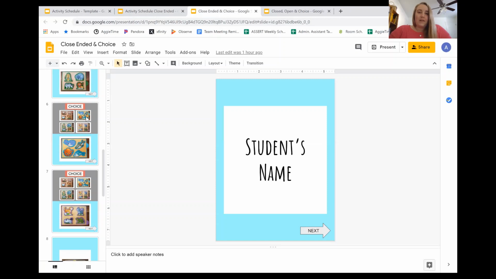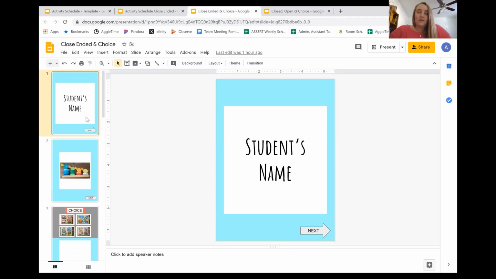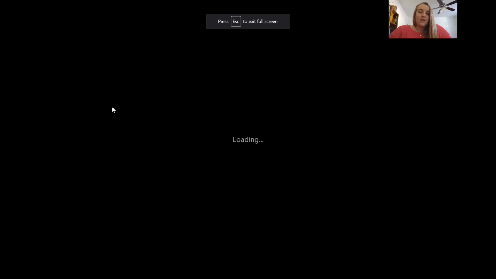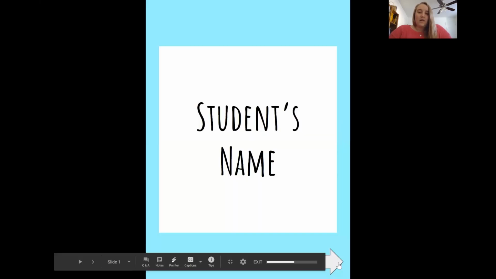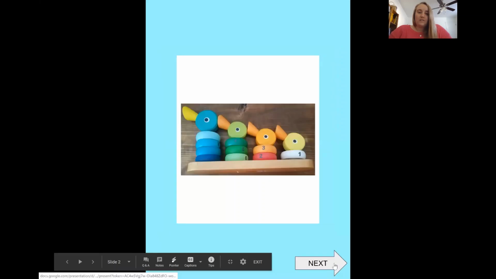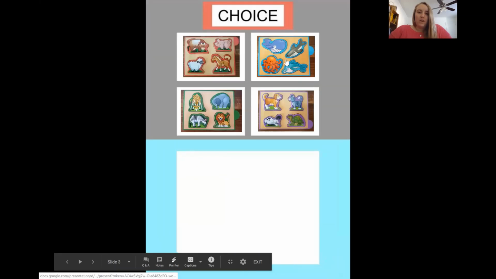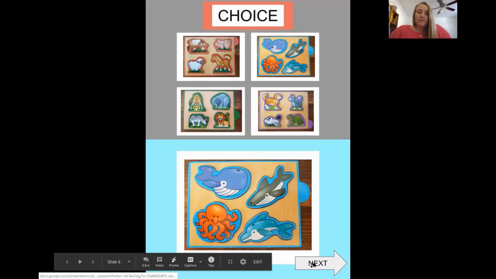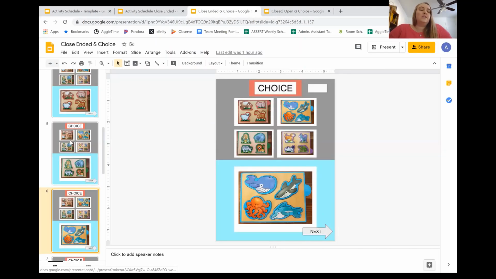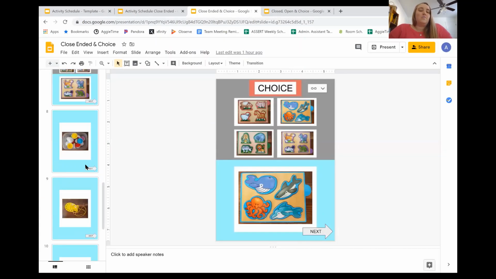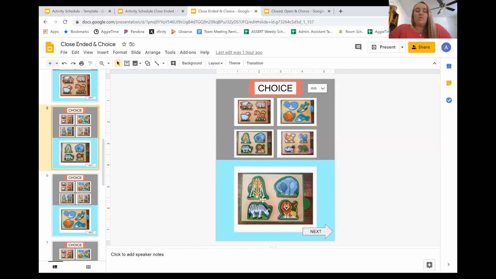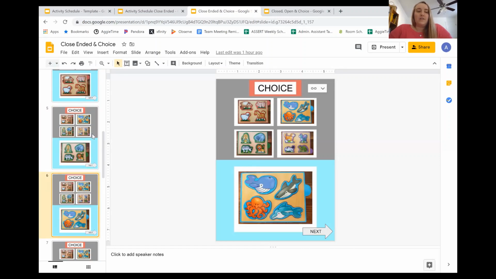Then the next step would be adding in a choice activity. This is a mixture of choice and simple closed-ended activities. So then they would make a choice. They wanted to do that puzzle. And then they would move throughout the rest of the slides. So this is really similar to the other, in that all the activities are closed-ended activities.